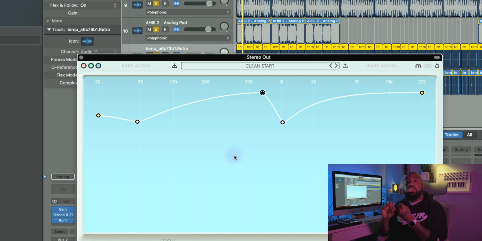This thing really shines on vocals, and it definitely shines on individual instruments, but I wanted to apply it to my master chain just so that you can see that you can also use it on your master chain if you just want to very slightly tame certain frequencies so that they're not too harsh, right before you bounce out your track.